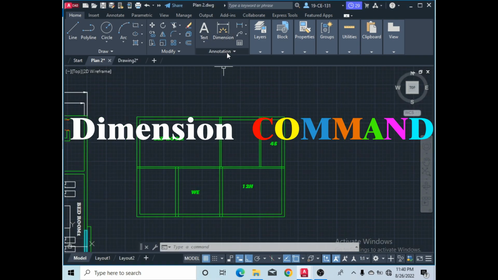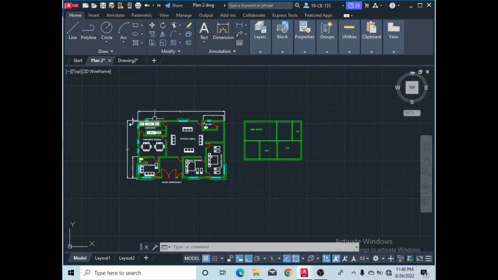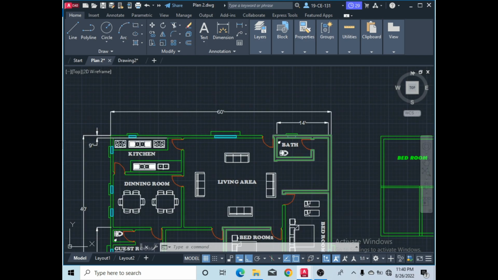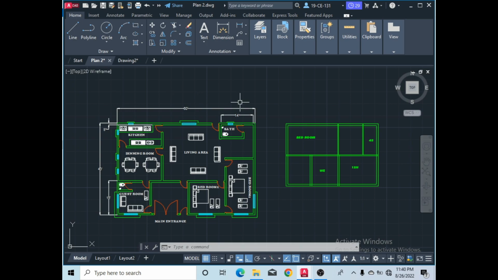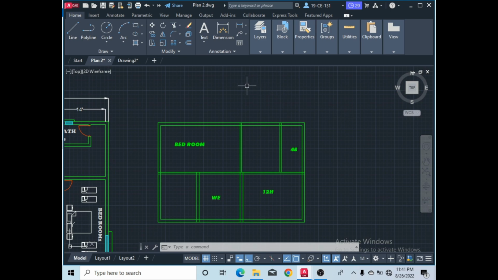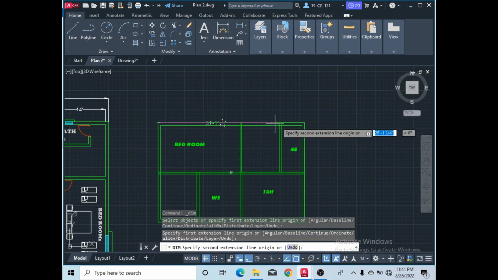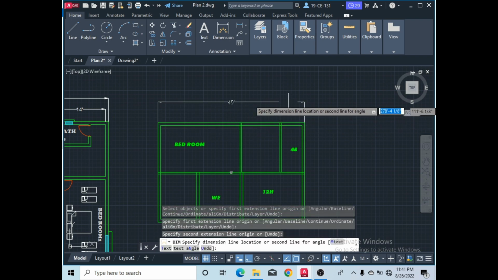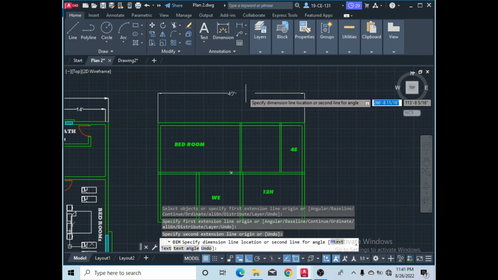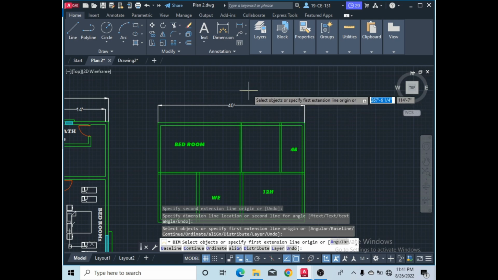Dimension command. In AutoCAD, it is very important to show the dimensions of your 2D plan. This is 60 feet. It means that the length of this house or this plan is 60 feet. How can we show our dimension like this? For this, simply click on dimension and specify the first point of your plan, and then the second point, and then specify where you want your dimension, and simply click there, and now it is shown.